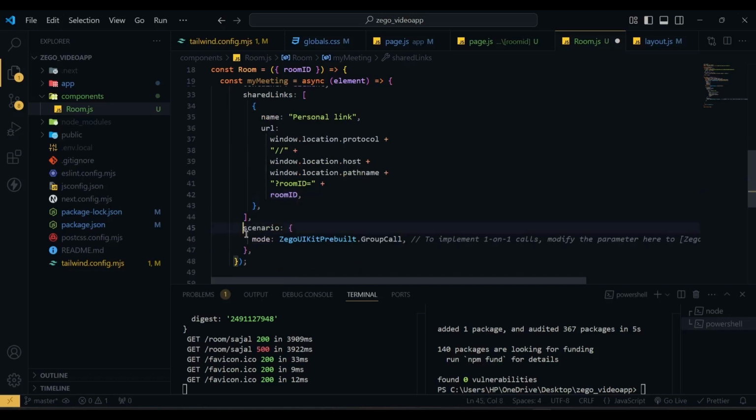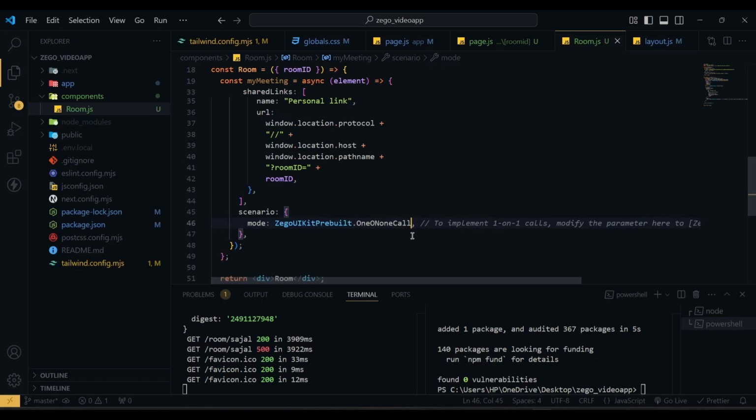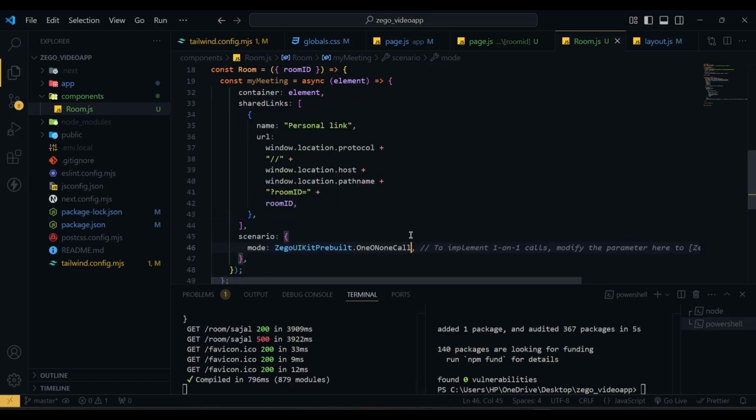And then the scenario, this is the important thing. So inside the scenario, we have the mode. This mode will be ZegoUIKitPrebuilt dot and the functionality you want to use. For this one, we are going to use one-on-one call. So that's why I am using the one-on-one call. And now I'm going to hit save.